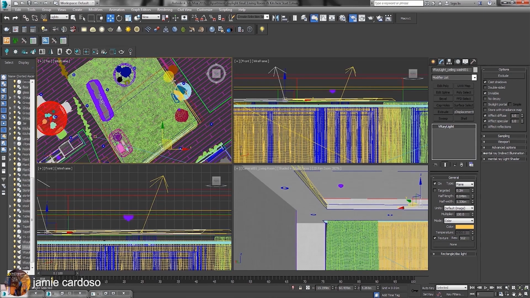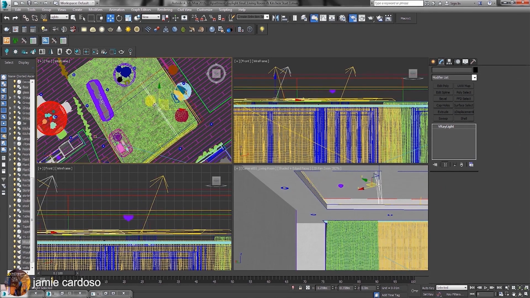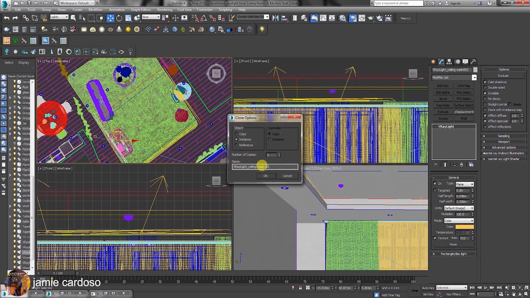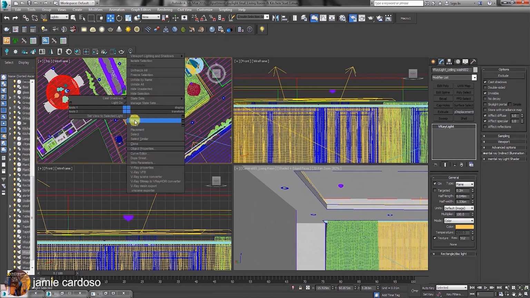Let's copy instance this light to the other side of the ceiling coffer by holding down the shift key and moving it. Rotate and adjust the light as previously done.